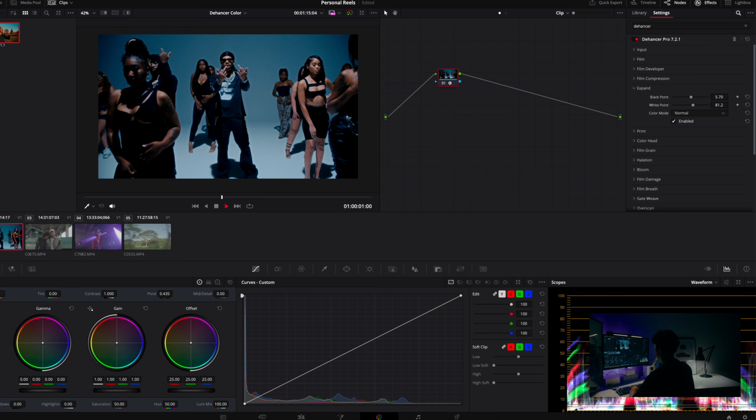Definitely want to keep in mind your scopes. Don't want it going over 90. I like to keep it around the 80s for the brightest parts, or even lower, depending on the clip.